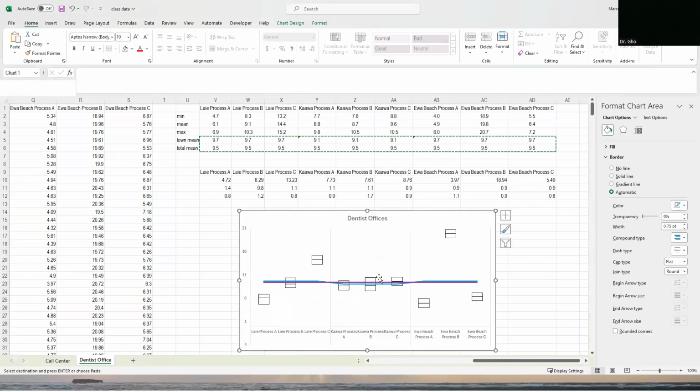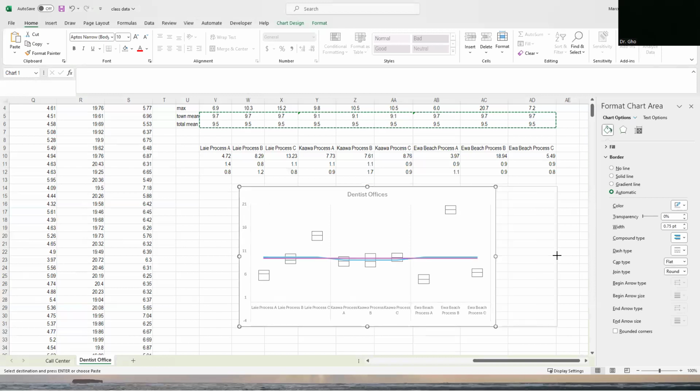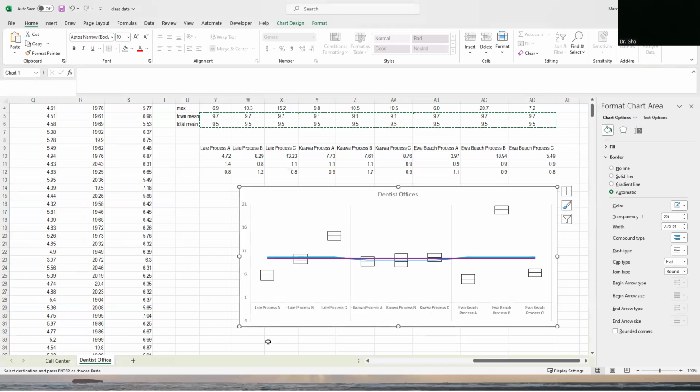And I've got my multi-vari chart. It's completed, looks pretty good. Looks like there's not a whole lot of variation. The average for each of the dentist offices is really close to the entire average, although it looks like the middle one is a little more consistent. And right, Eva Beach, it's way off. A lot more variation, but EA has some variation, not as much as Eva Beach. But there you have it. There's a multi-vari chart.